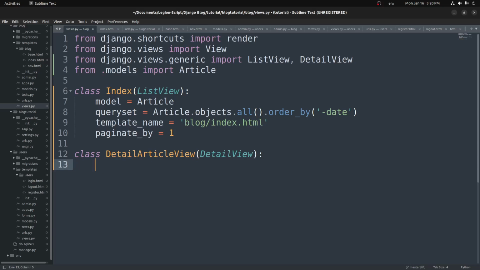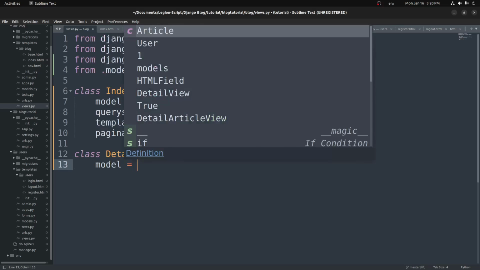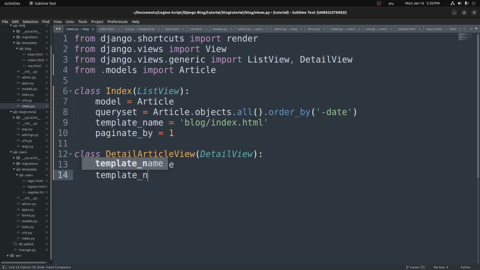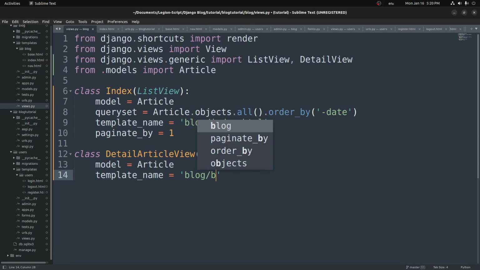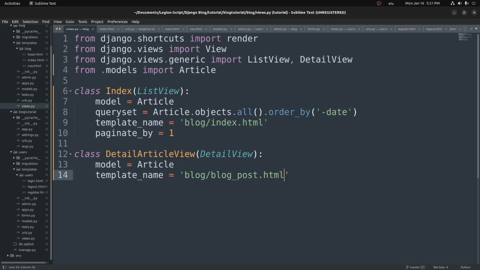So this, once again, doesn't need a whole lot of a basic setup. We just do a model equal Article, and then we'll do a template_name once again to blog/blog_post.html. Okay, and for our basic setup, that should be good. We'll come back and add some more of this stuff later, but for now, that should be enough to get us started. Next, we need to go ahead and build out this template, as well as add the URL. Let's go ahead and add the URL first, though.